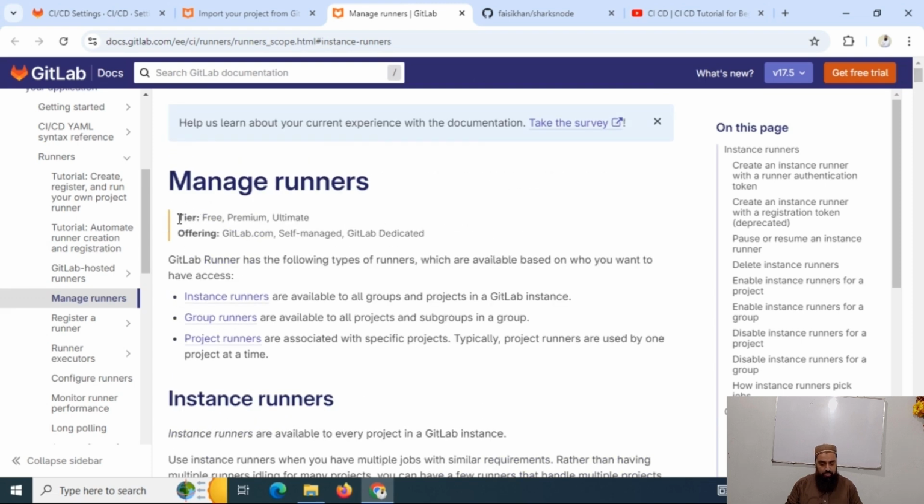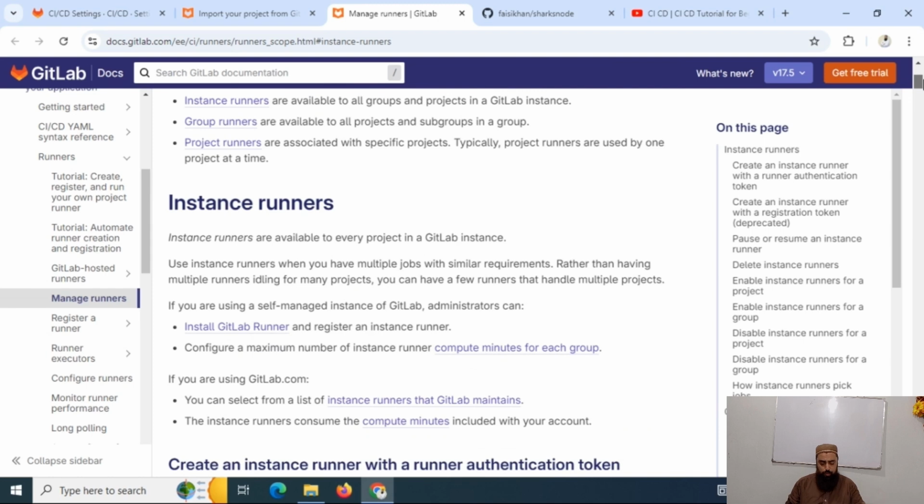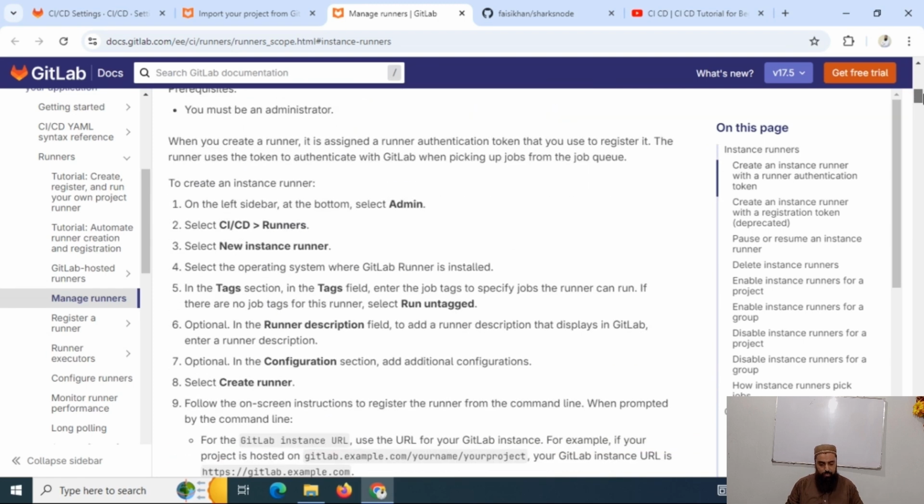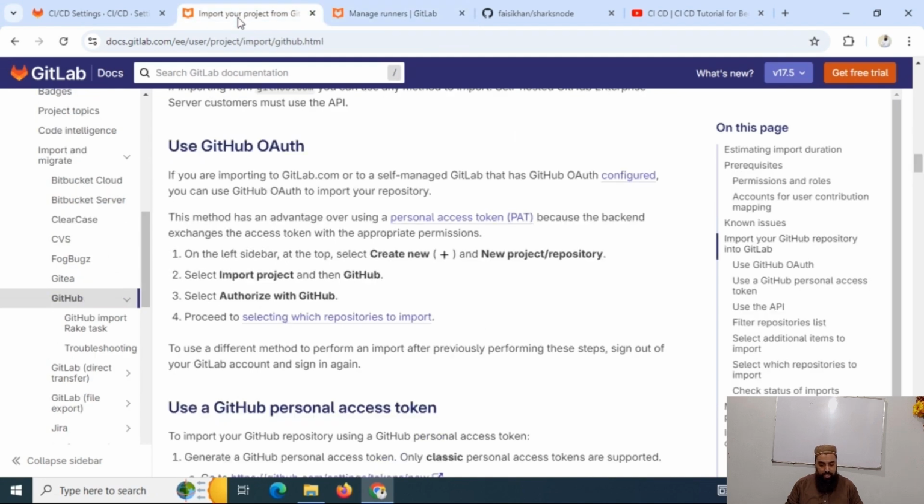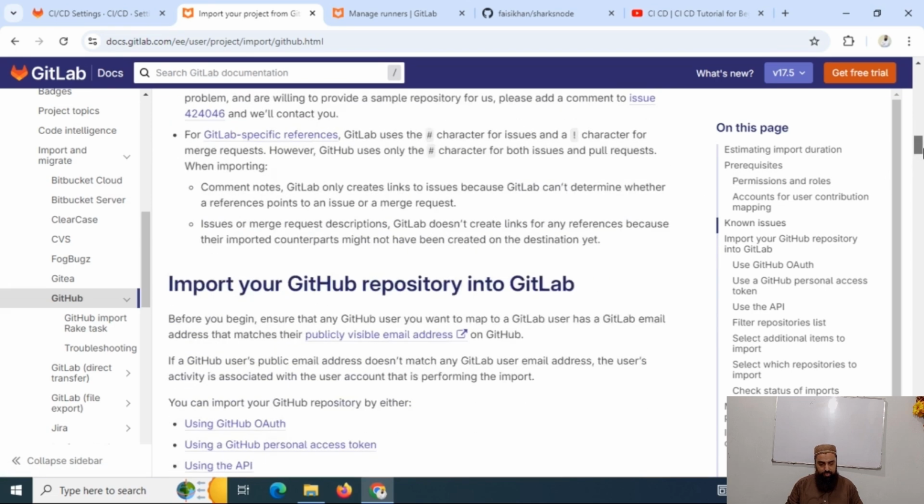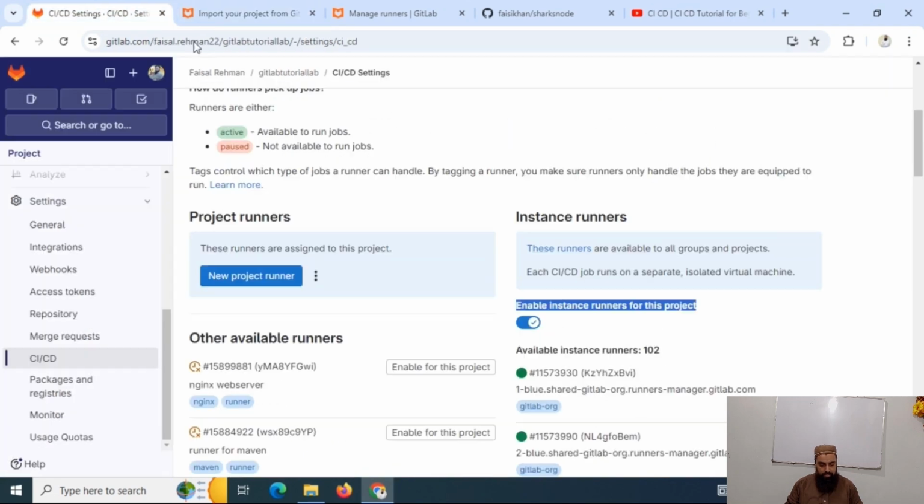There is a tier plan in which we have premier and ultimate runners, and we can have GitLab and self-managed and GitLab dedicated runners. So if you want to read out, it is a good read, and you will have all the information about your runners.